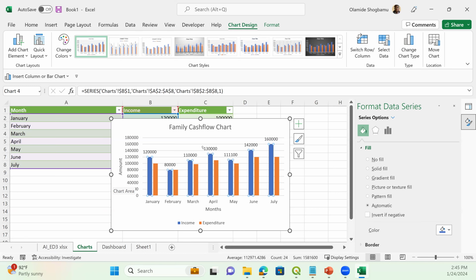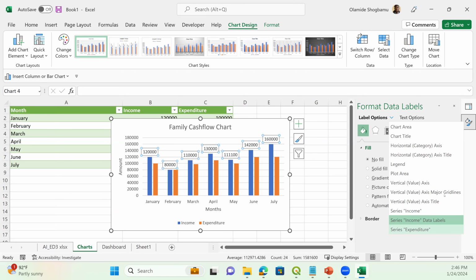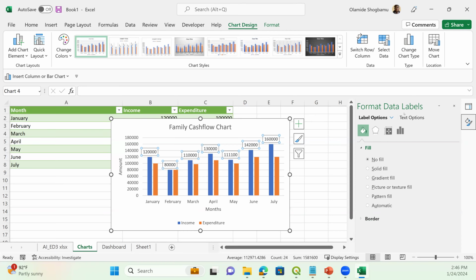But before I do that, okay, let me just do that. So I can just click on it. Clicking on it saves me the stress of coming here to say label option. Look at all the options that are there. It's saying, okay, series, I have income. Series, I have expenditure. Under here, income has data label, expenditure does not have data label. What I want to work with is series data label. So it saves me that stress.